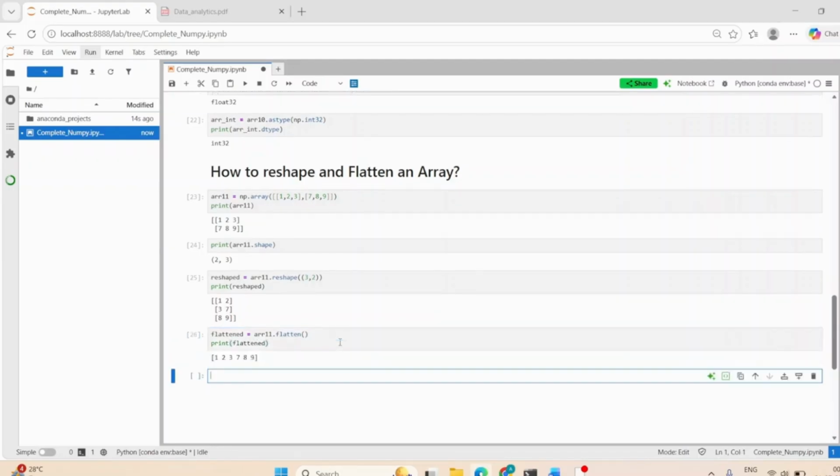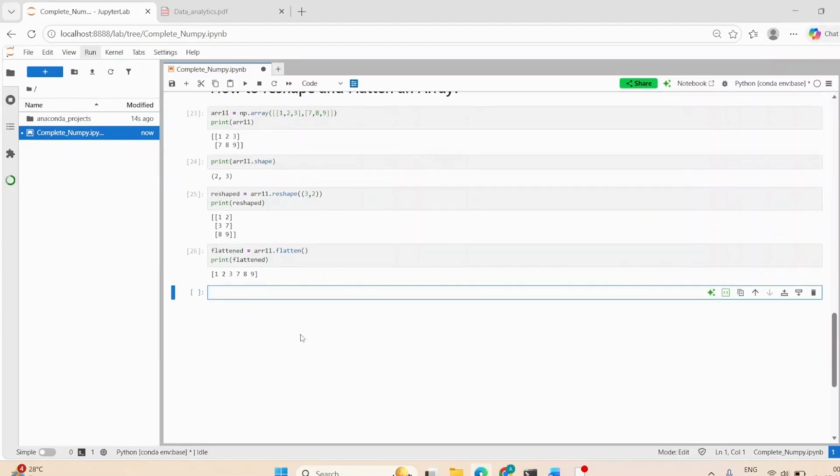Now you can see 1, 2, 3, 7, 8, 9. It has converted your two-dimensional array to a one-dimensional array. That is what flatten does. Okay, so next is our indexing and slicing.